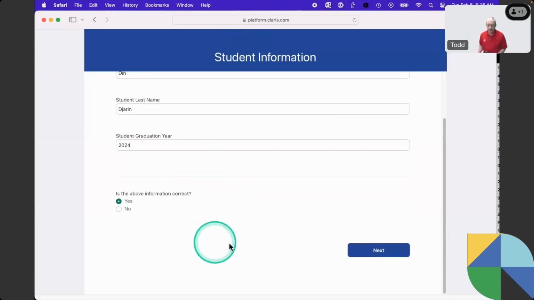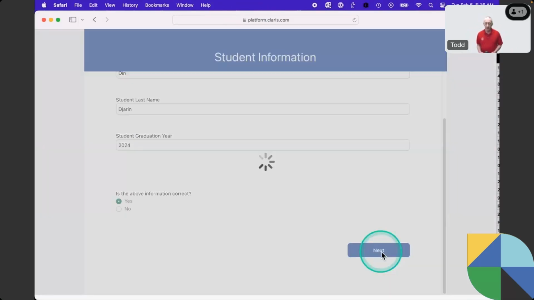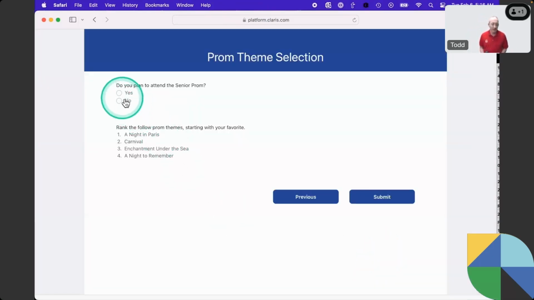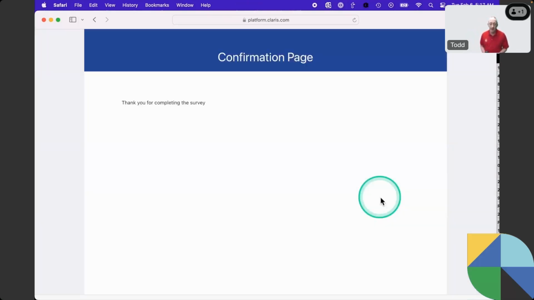And then from there, just go ahead and scroll down, go on to the next one. And then here, yes, we plan to attend the senior prom. And then, of course, we want to go to the Enchantment Under the Sea dance because those are the best. And then I just used a ranking field type here just because it's pretty cool. So we've got that. Now we can submit it. So the form has been completed by that particular student.